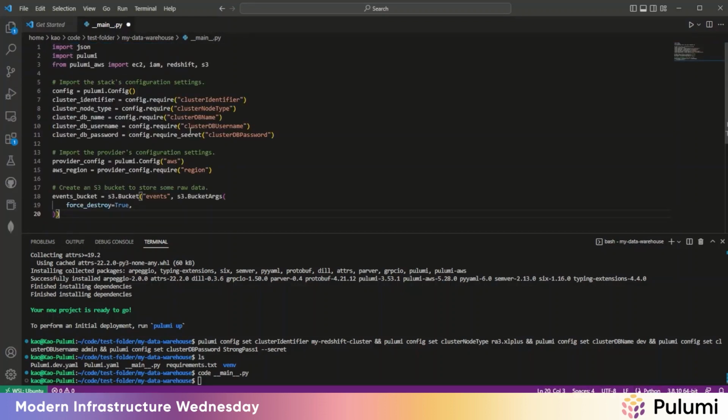All right, the first piece of code really is we're just reading in the configuration values. So all the configuration settings that we passed in on the command line, we're gonna pull in from Pulumi config into the stack. And then we're gonna create an S3 bucket that's gonna store some raw data.